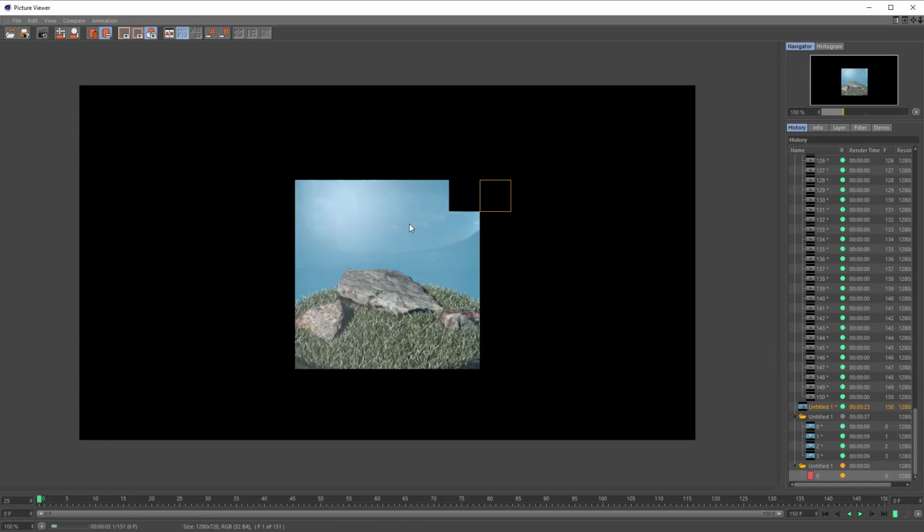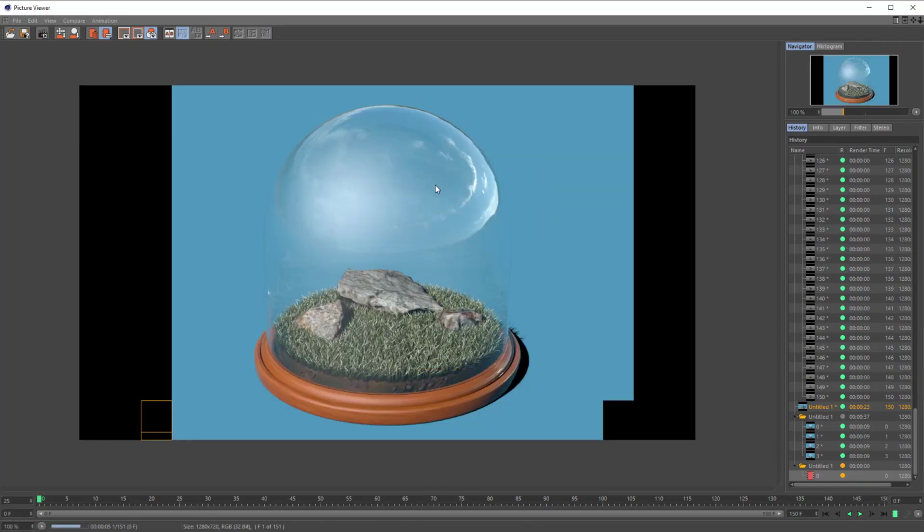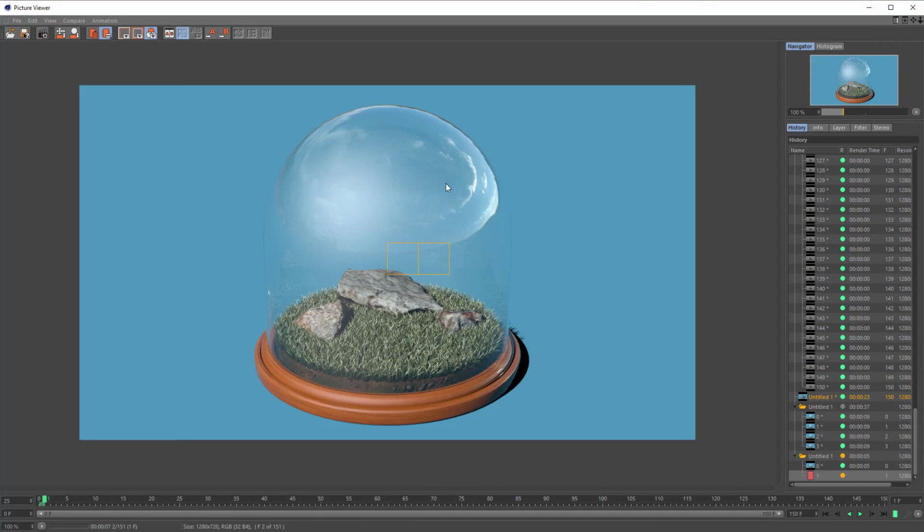Maybe the sky is too strong. I will put the sky lower as well. Oh no, it's okay for the sky. And you see, now it's 5 seconds, so almost 2 times faster without this setting.